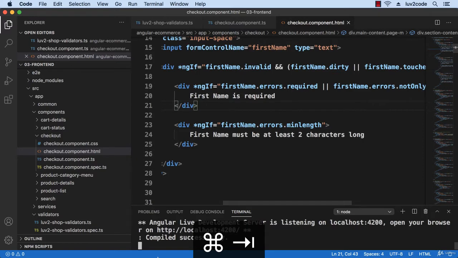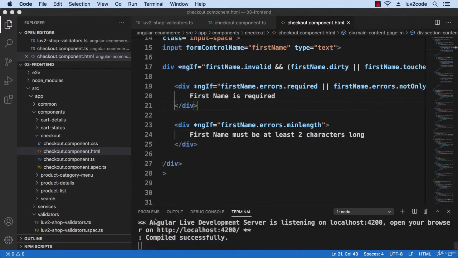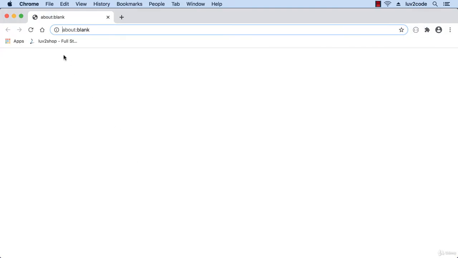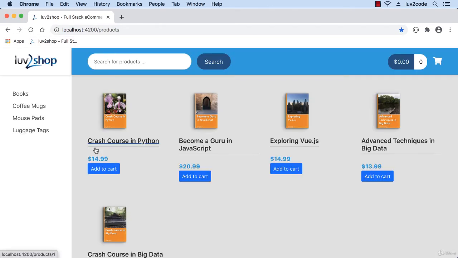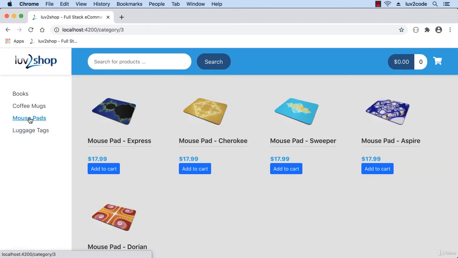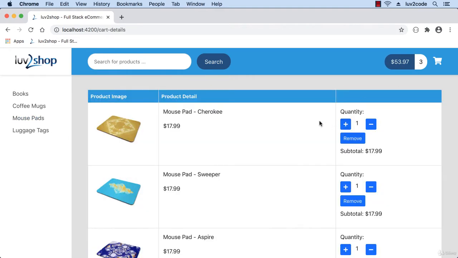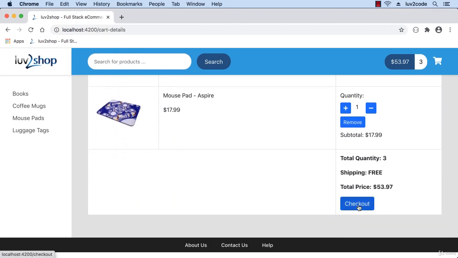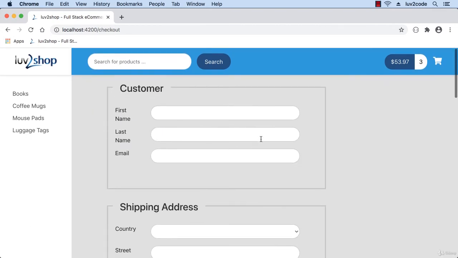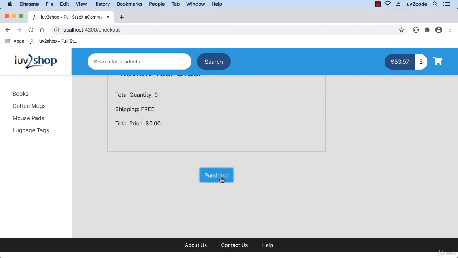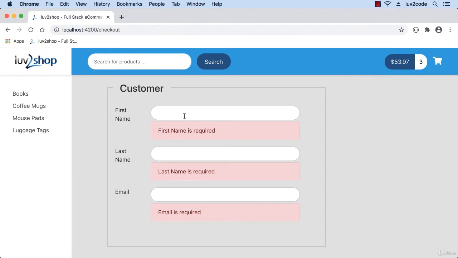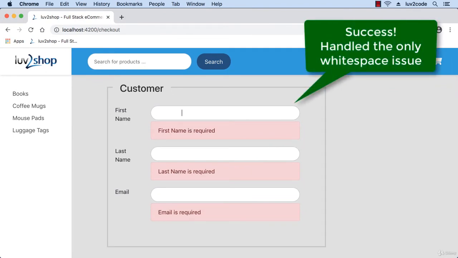And just swinging over here to my browser. I'll just add some products here to my cart. Move down to the checkout page. And up top, so we have first name, last name, email. Let's move down here and hit purchase. And we have the fields are required. That's good. Now let's try white space, only white space. And notice here our error message is still showing up.